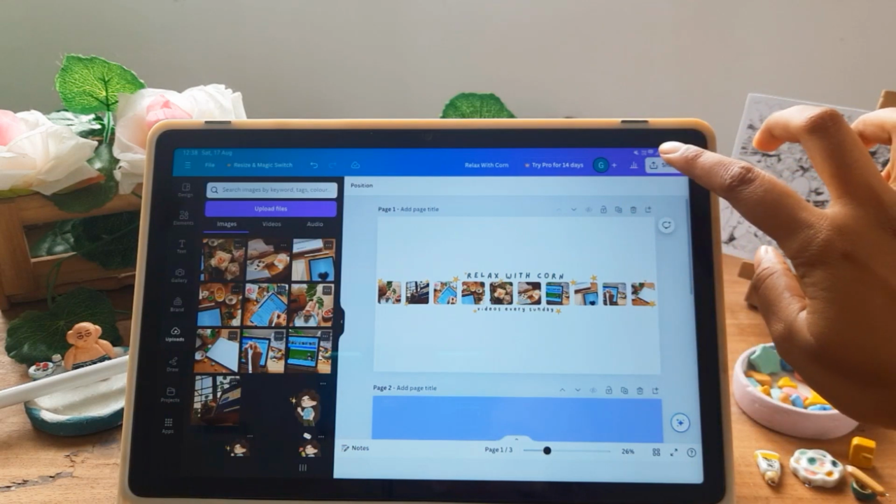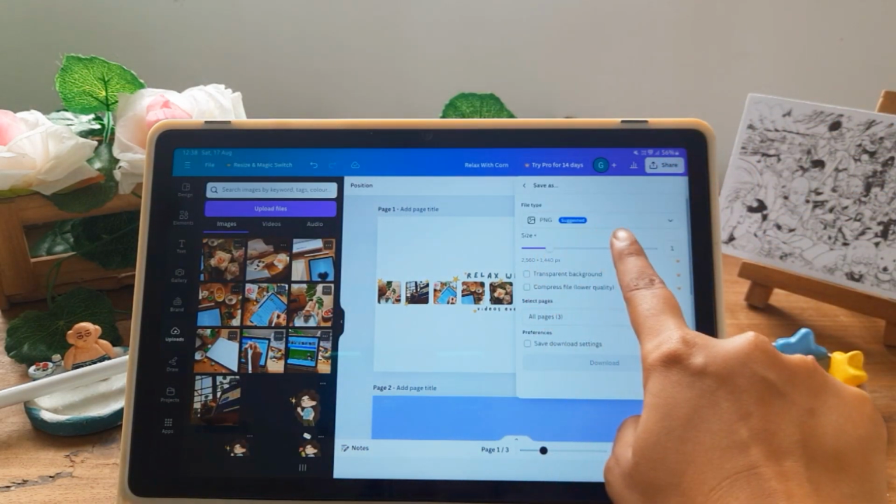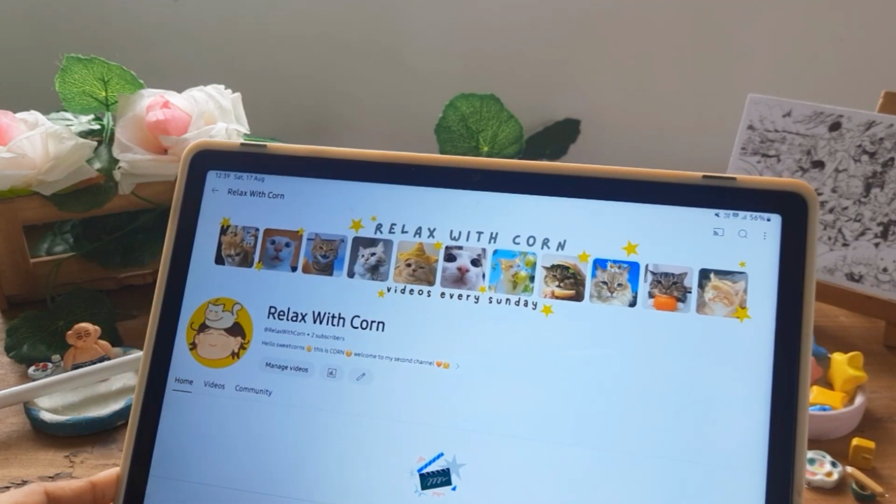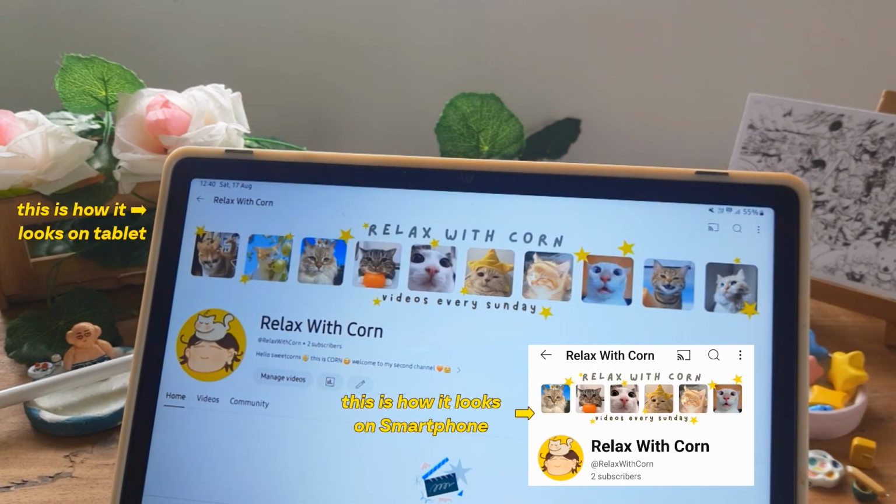Same way, save this banner as well, and this is the final look of all of the banners on tablet screen and on smartphone screen.